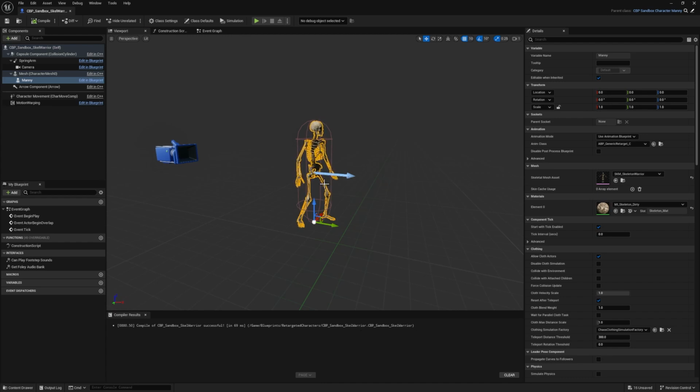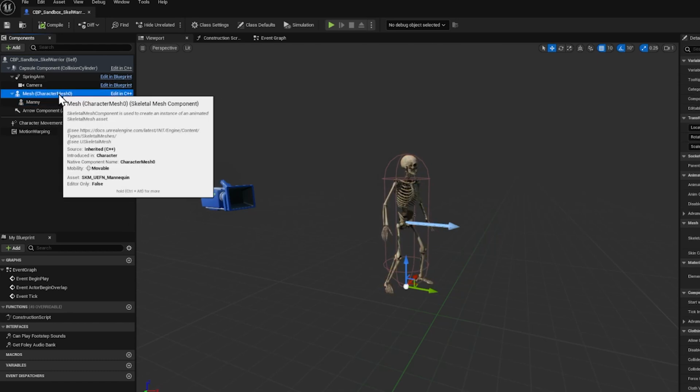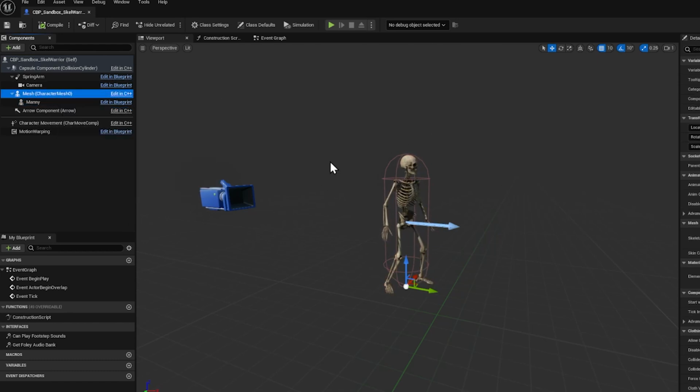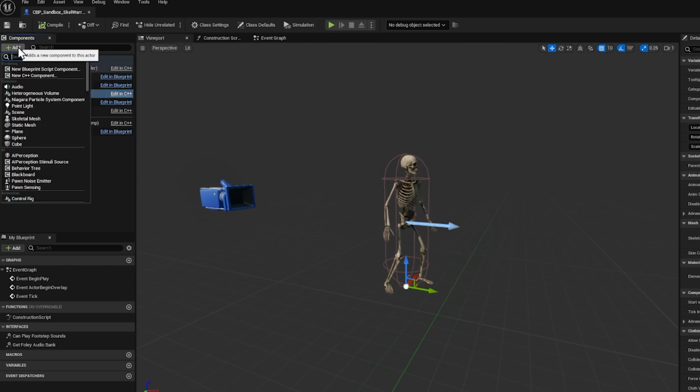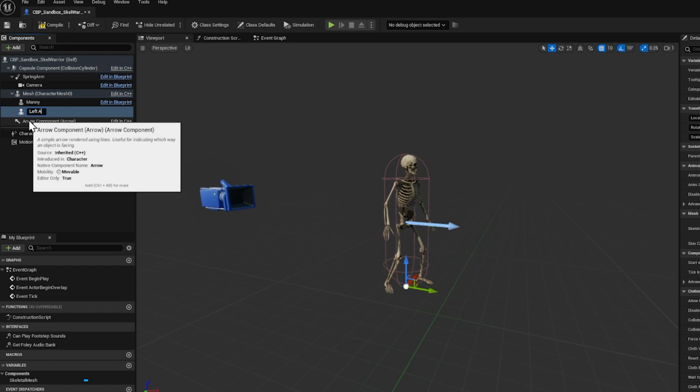If your character doesn't have armor, then you can just sit back and watch this part. But if you do want to add modular armor parts, here's how you do that. So I want to add a skeletal mesh component underneath the mesh character mesh right here. And I want to do that for each armor part. It just so happens that this character comes with multiple parts. So I'm going to click add and click on skeletal mesh, and I'm going to type in left arm.